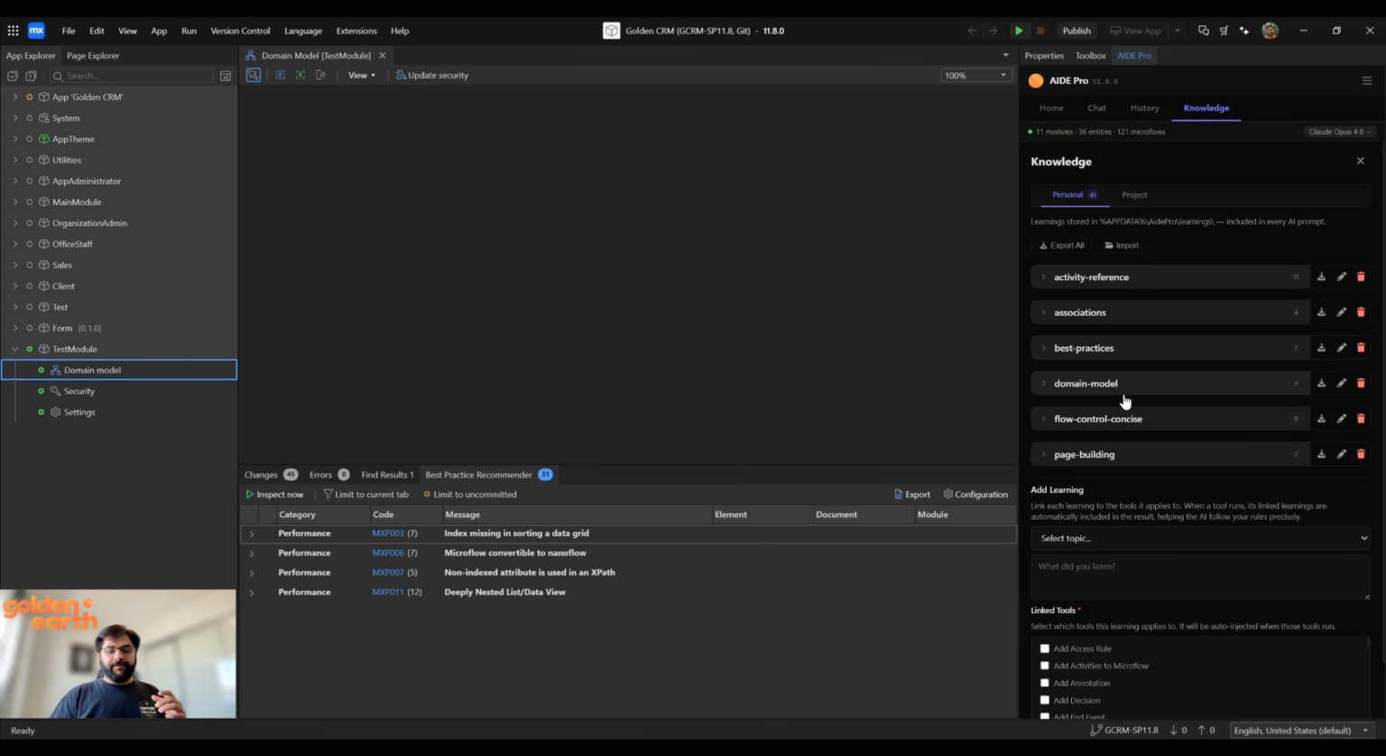So this is how you can further tune the AI or AIDE Pro. You can further tune AIDE Pro using these learnings. Each learning will have its own topics as well, connected to the tools that we have. Any AI model or any LLM you use in the background will have these learnings. So this will not be specific to any AI model, but for everyone, which is amazing.